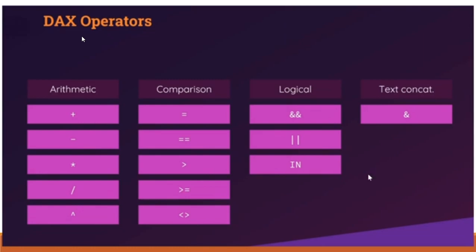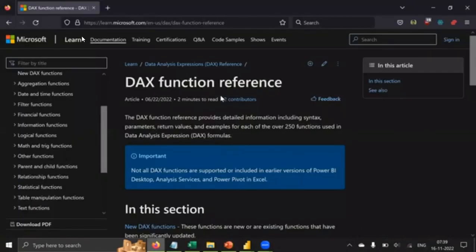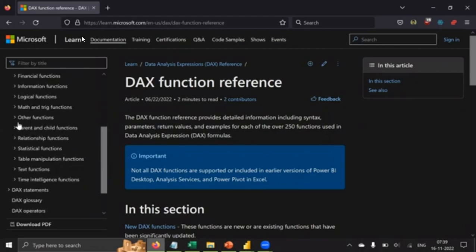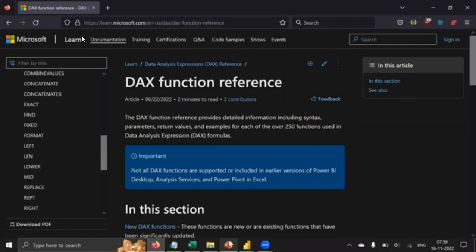Now coming to the functions. So these are the core functions that we are going to learn. Don't worry, we are not going to focus only on these functions here. These are just examples. In text functions there are a lot of other functions as well. If you refer to the DAX function reference and expand the text functions in the left tab, you can see that there are a lot of functions here.